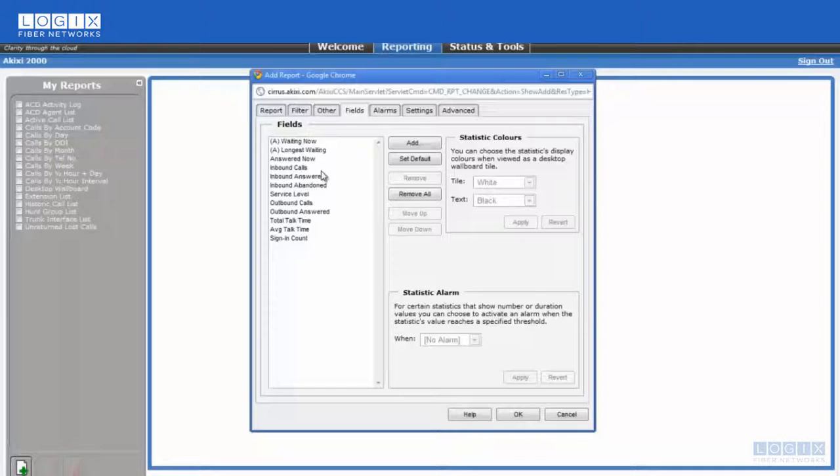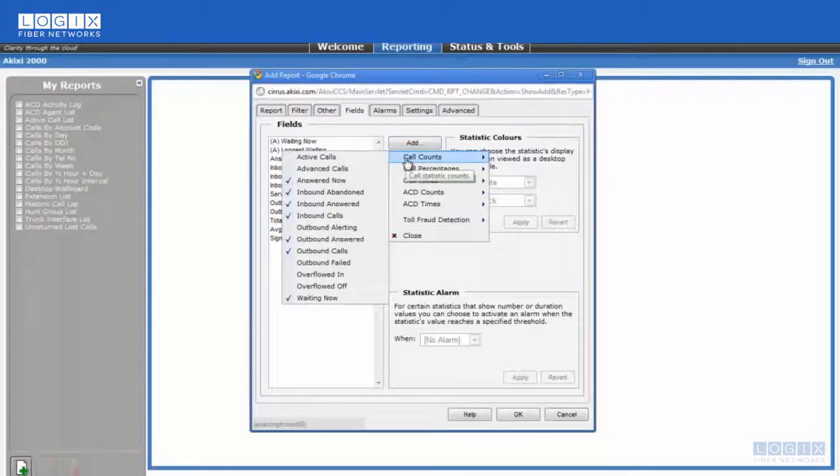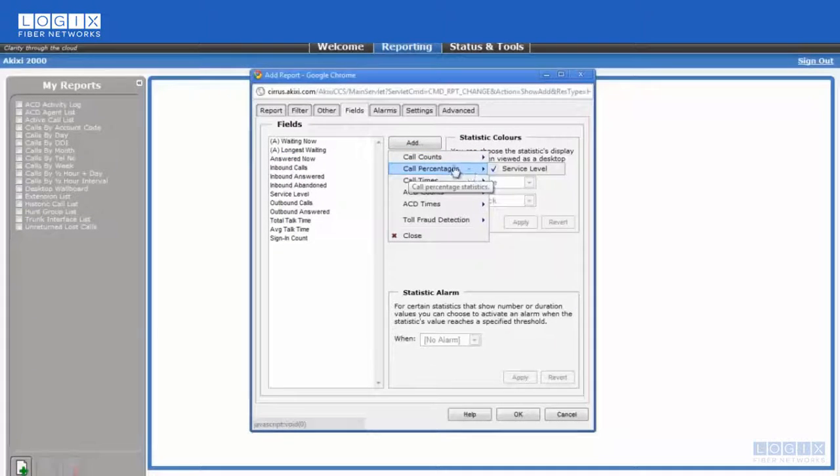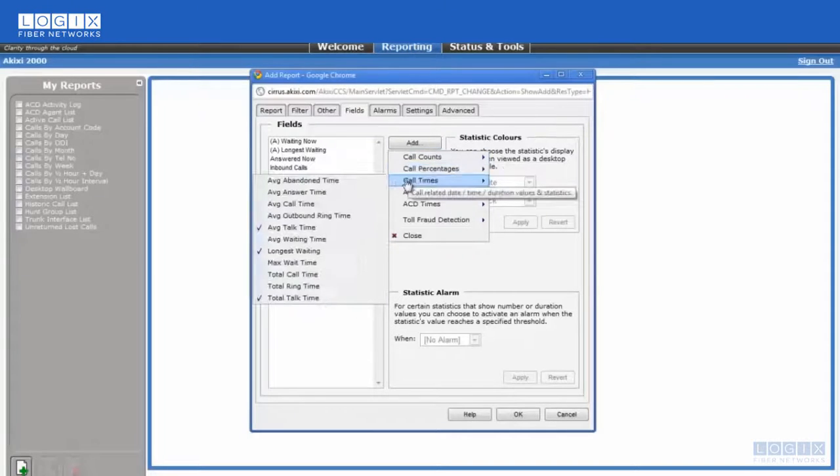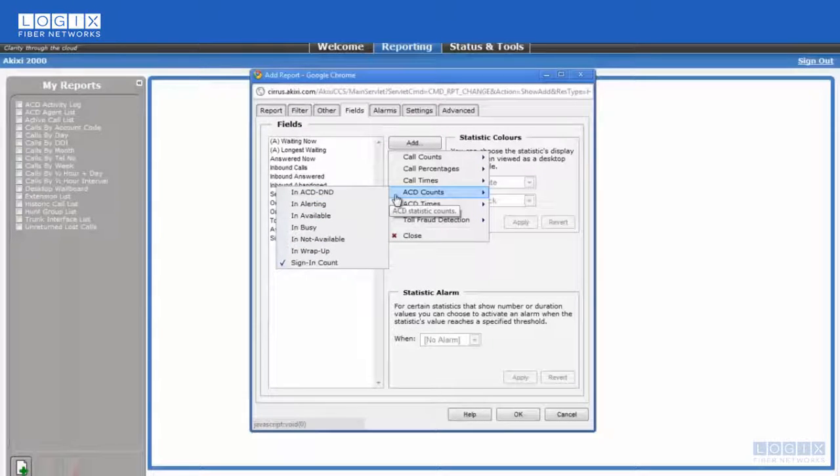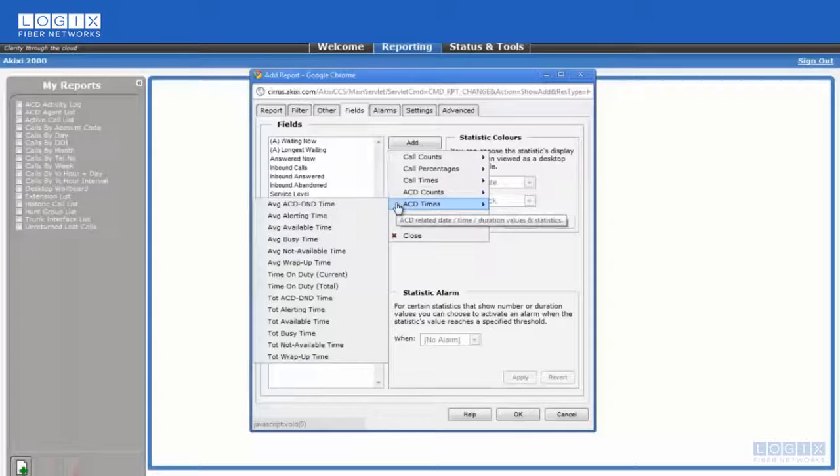These are the defaults. But if I click over on the Add section, you'll see, for example, under call counts, there's more than a dozen options: active calls, abandoned, etc. Call percentages would be the same thing. Let's take a look at call times, for example. Abandoned time, answered time, lots of very common contact center metrics, probably some that you use. In more recent updates, you'll notice that there are ACD counts and ACD times options, and a few valuable bits of information under there, again, depending on what your needs are.